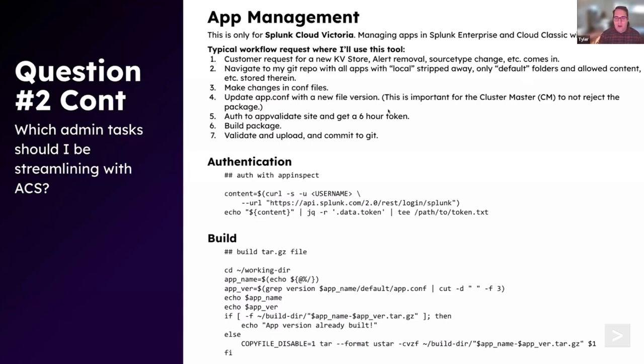And so I've built these scripts with the ACS endpoints that I can just run like 2 or 3 scripts and it uploads everything, installs it, kicks off any search head restarts that are needed. Well, actually, no, not all the time. Depends on your settings.